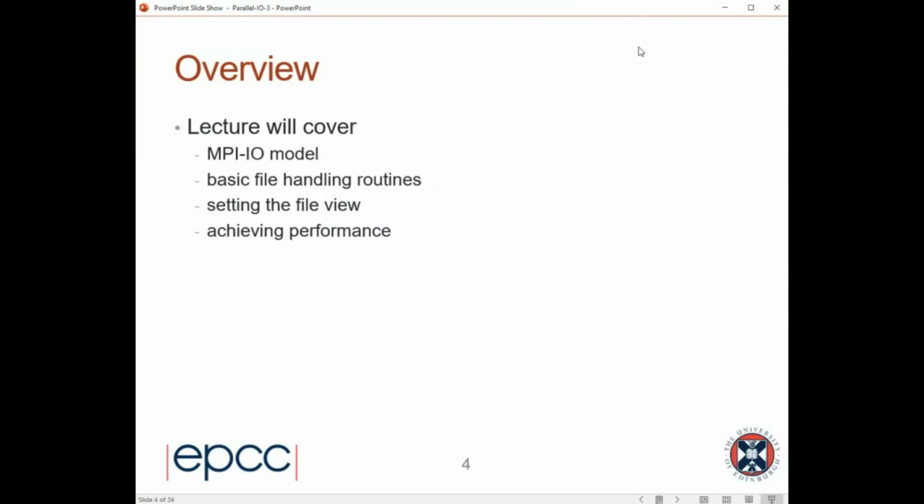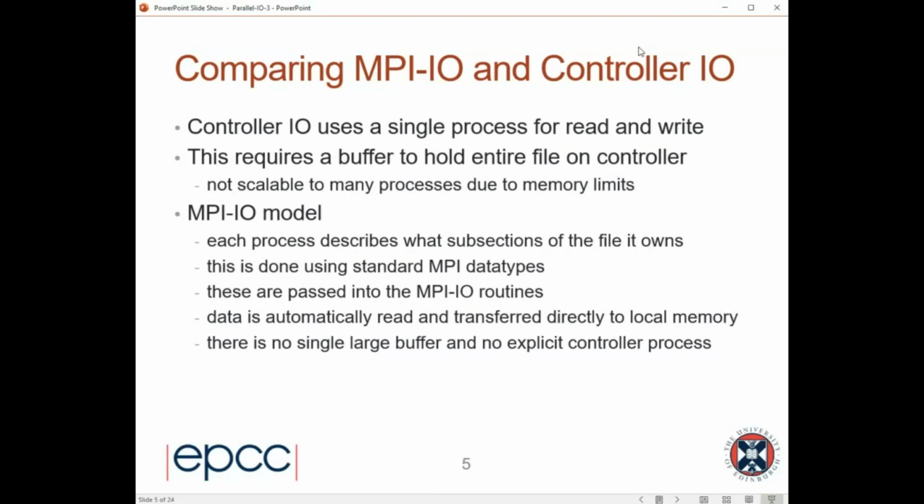So what I'll cover is the MPI-IO model, which I briefly outlined before, the basic file handling routines, and something called setting the file view, which is MPI-IO's terminology for how each process tells the I/O system which subset of the main file it owns. And then really it's achieving performance, which is the thing that I'm most concerned about here.